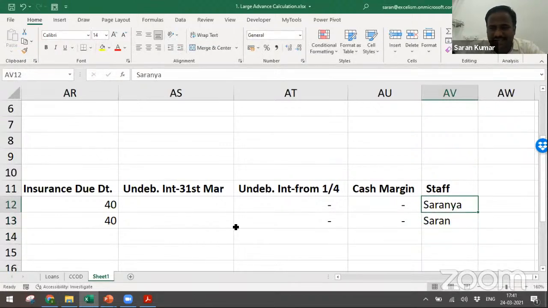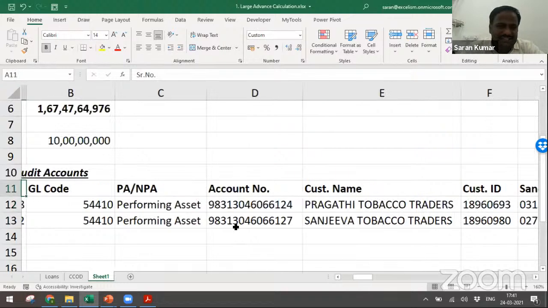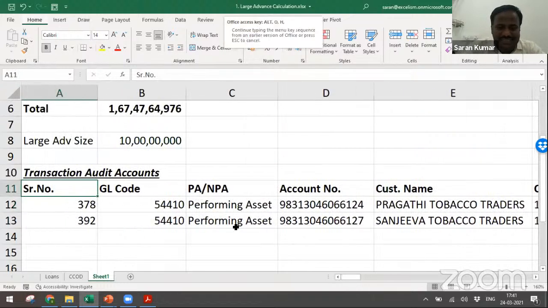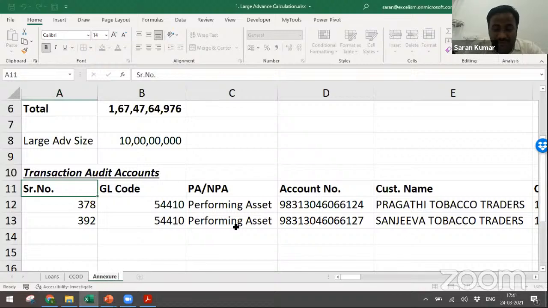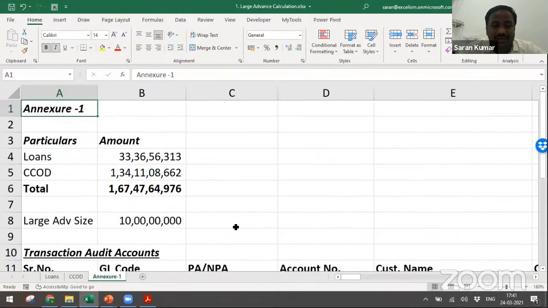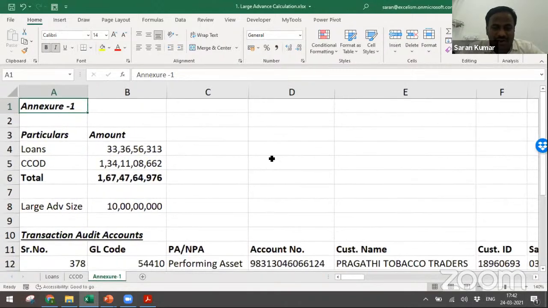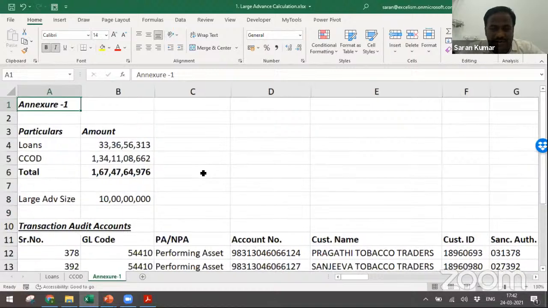Okay, 2 staff are there. Based on that, I can just arrange these 2. Now you can just change this as an annexure. Why I'm very particular that you write the headings and so on: don't make your working paper so vague, because these are the ones which are going to be the audit trail later.